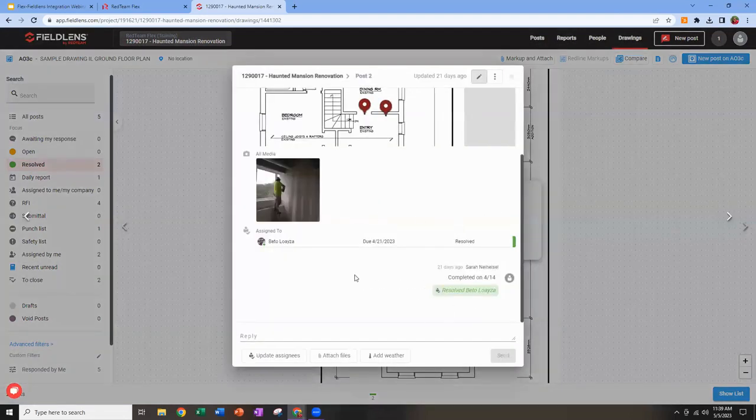We can come in here. We see that Beto marked himself resolved. We may verify his after photos or his comments, anything like that, right? We could ask him for an after photo before we go ahead and mark him closed.